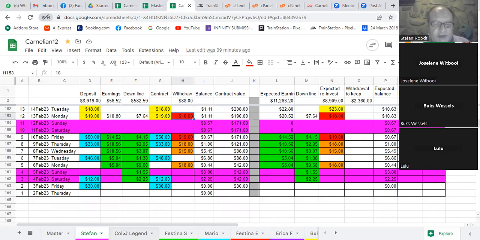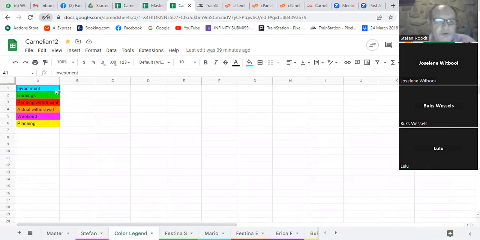I've got different colors that I use. Here's a color legend. Blue is investment. Green is earnings. Red is a pending withdrawal, because your withdrawal comes through in 24 hours depending on the size of the withdrawal. If it's a big amount, it will take longer, but a small amount takes 24 hours.